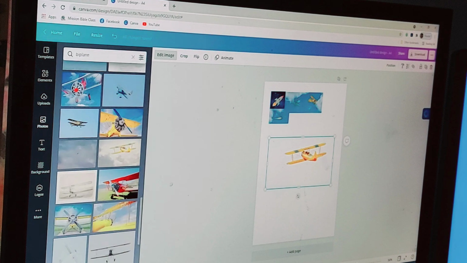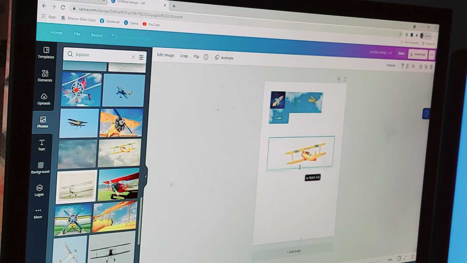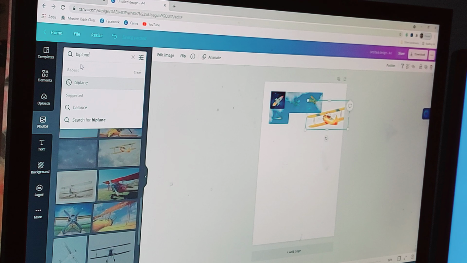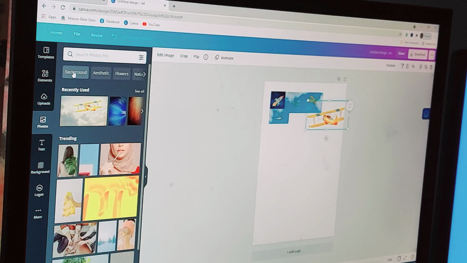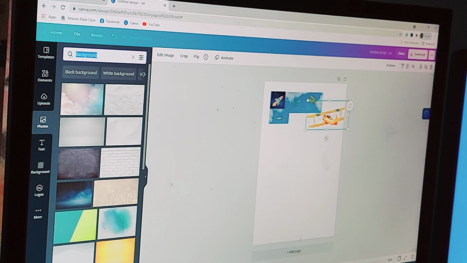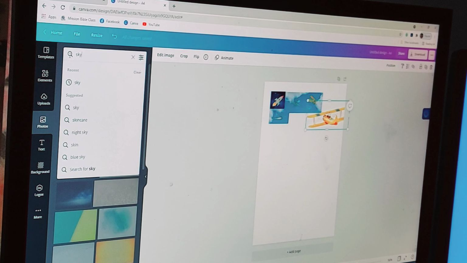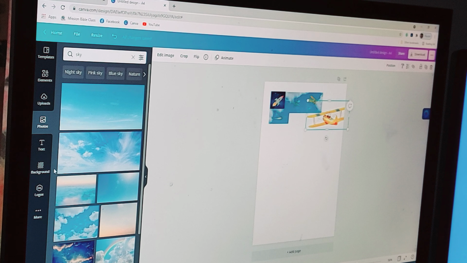So then I can just crop that to make it a little smaller. And a little more maneuverable. Ooh, flying airplane. Move that up there somewhere. Now you need to find the background. So go to here for background. And we'll just say sky. Sky background. Oh look, lots of pretty sky backgrounds.